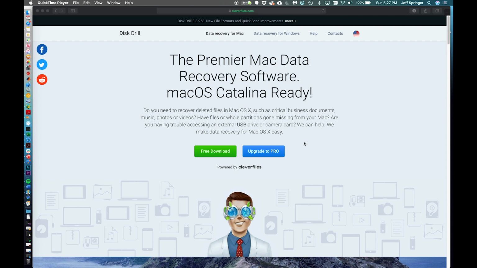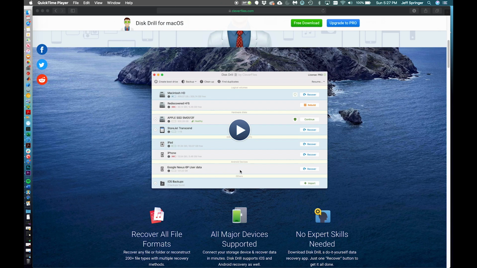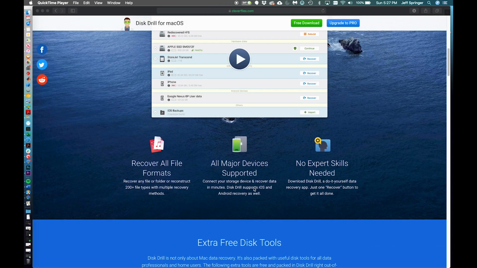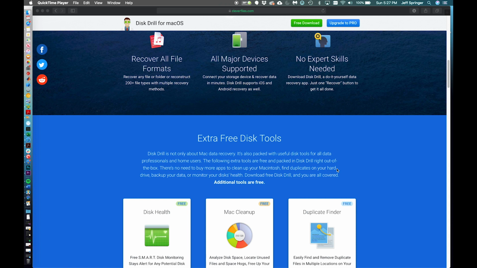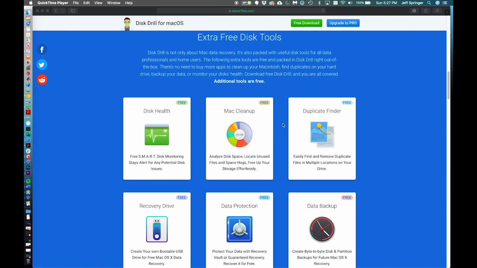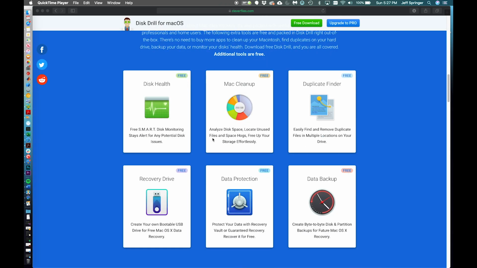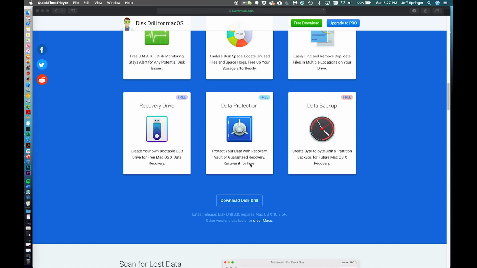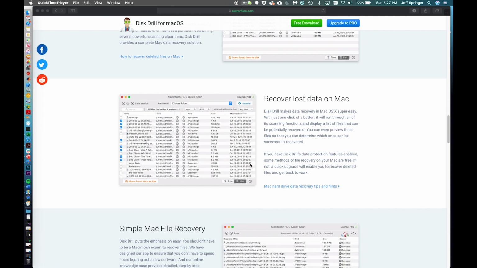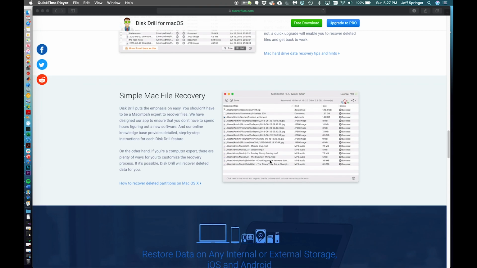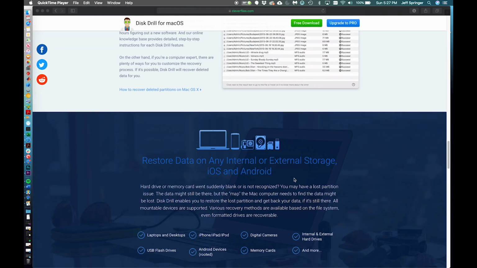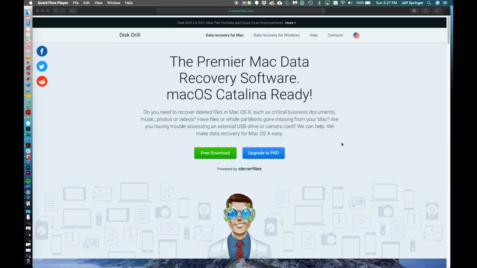So today I'm going to be using the Mac version to show you guys on my MacBook Pro, as I mentioned. You can go right here to download the software. Just to show you guys some of the features really quick: recover all file formats, all major devices supported, no expert skills, it's basically just a one-click, point-and-click solution. Mac cleanup, duplicate finder, disk health, you get these things for free, data protection, data backup, recovery drive, scan for lost data, recover lost data, which we're going to do an example of, restore data on any internal or external storage, iOS and Android, which is all very cool.